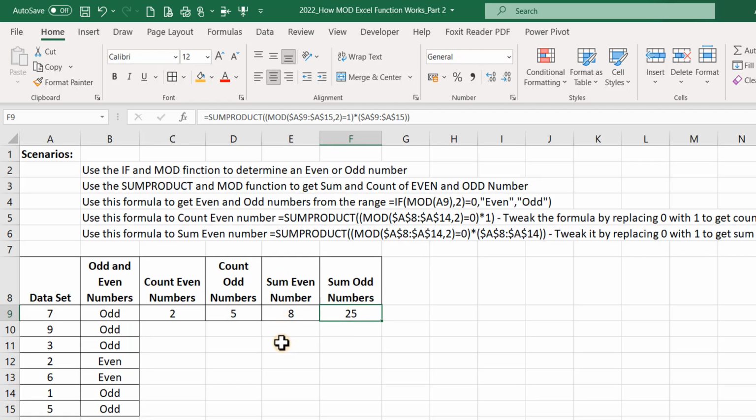So there are different ways you can use the mode function alongside another function. We looked at the if function with the mode function to determine if a number is odd or even. So we use the sum product and the mode function to get the count of odd numbers, count of even numbers, sum of odd numbers, and sum of even numbers.